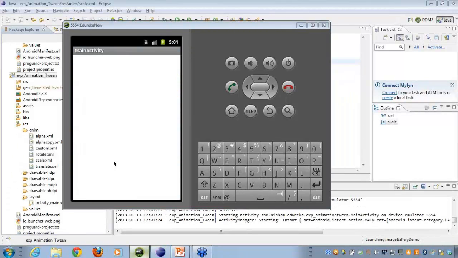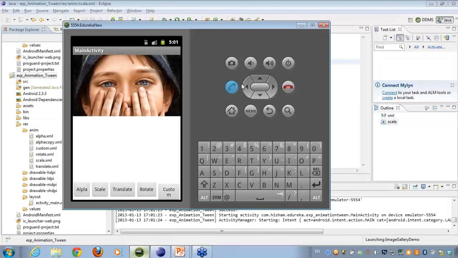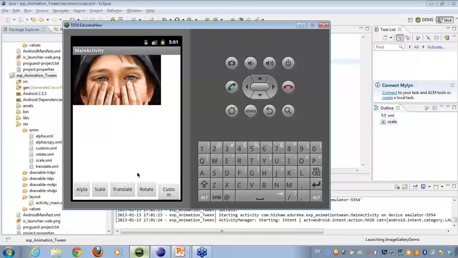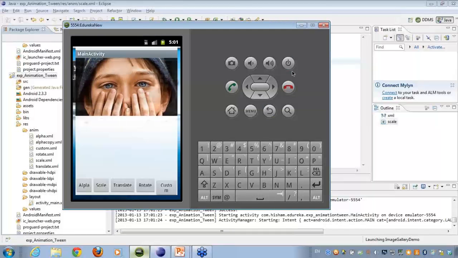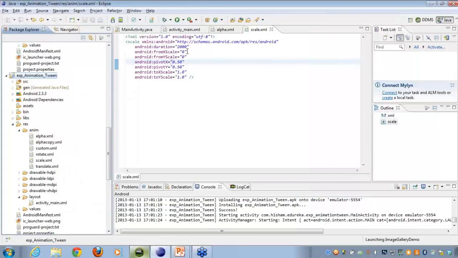Alright, so if I do a scale here, you can see now the scaling effect comes from the focal point, that is 50% of the screen. If you want to see it again, now you can see that. Okay, now this happens. So this is how the scaling works.